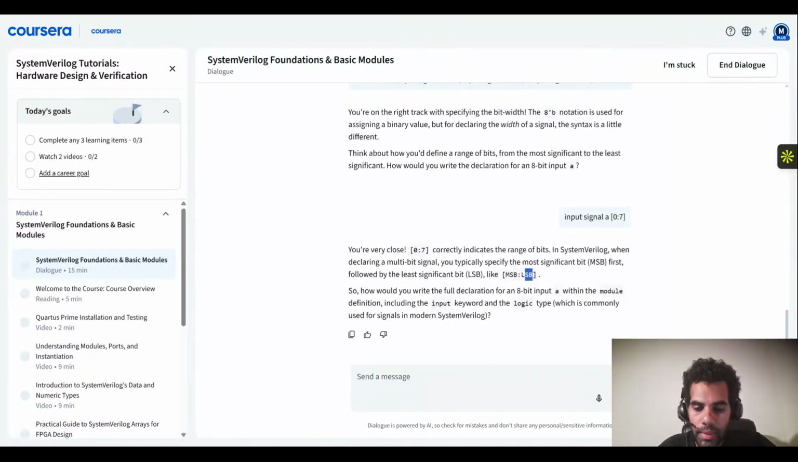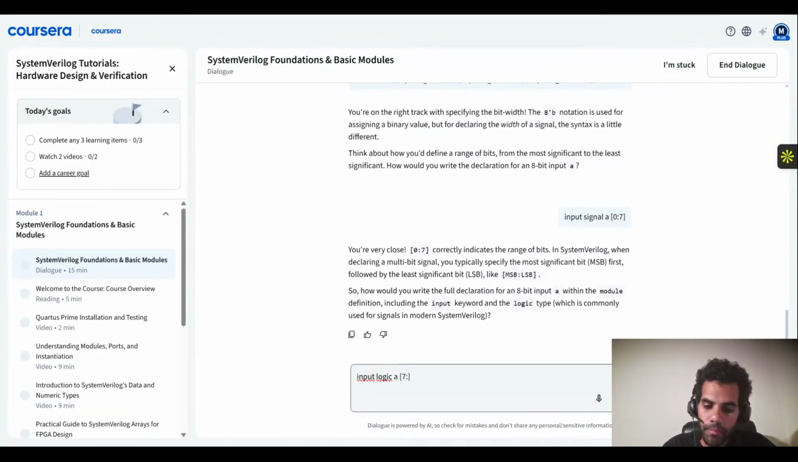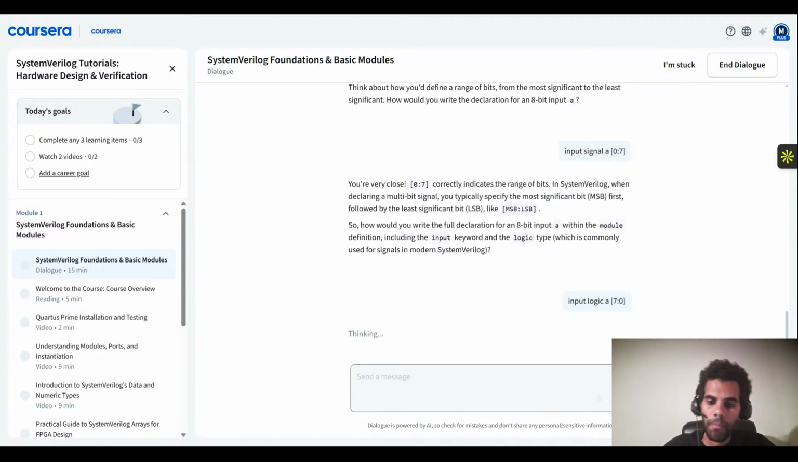How would you write the full declaration for an 8-bit input A within the module, including the input keyword and logic type, which is commonly used for signals in modern SystemVerilog? I have to correct myself now. It looks like it's an input keyword, and instead of signal, the syntax is logic, and the name of it, and then from the most significant to the least significant. Here we go. Let's see.